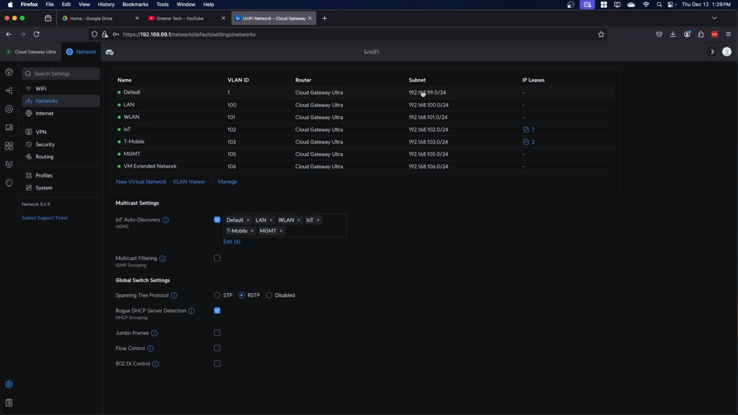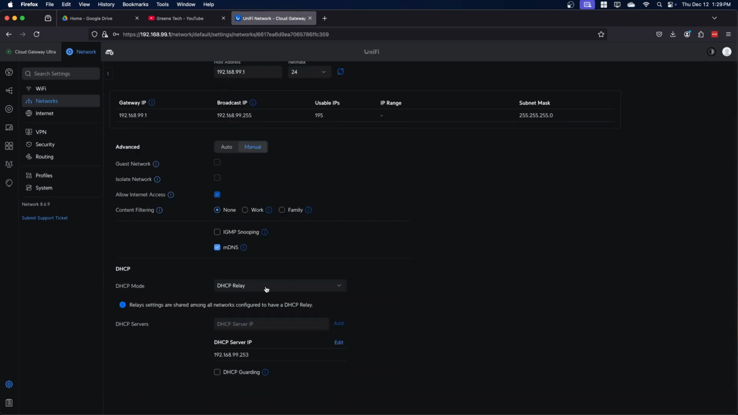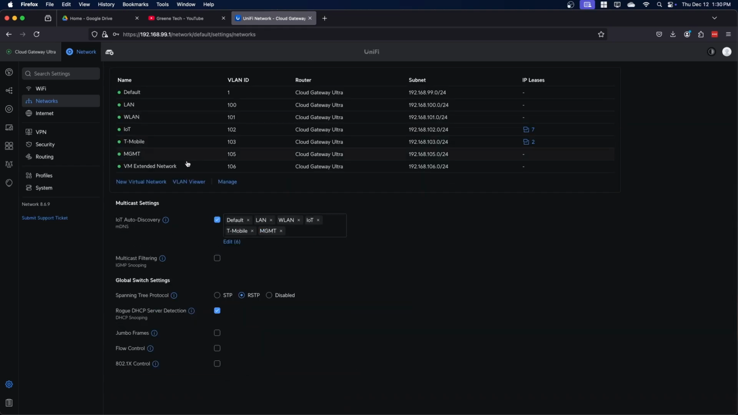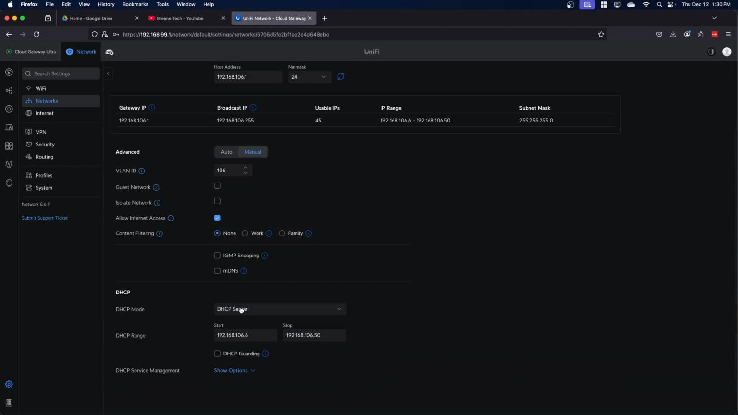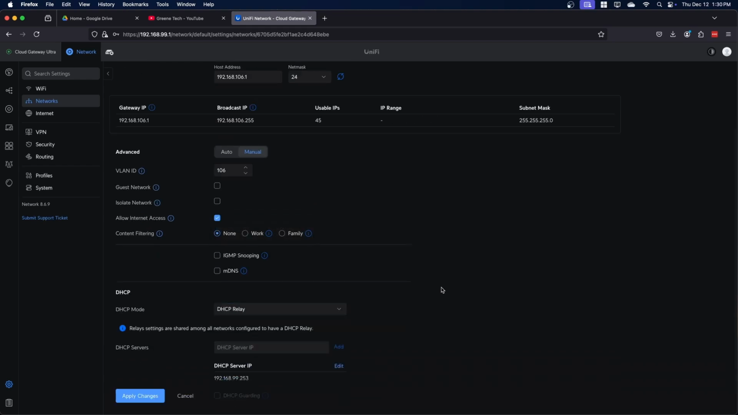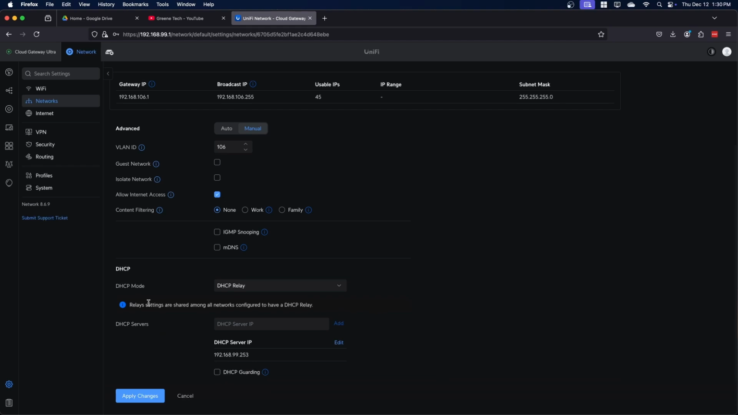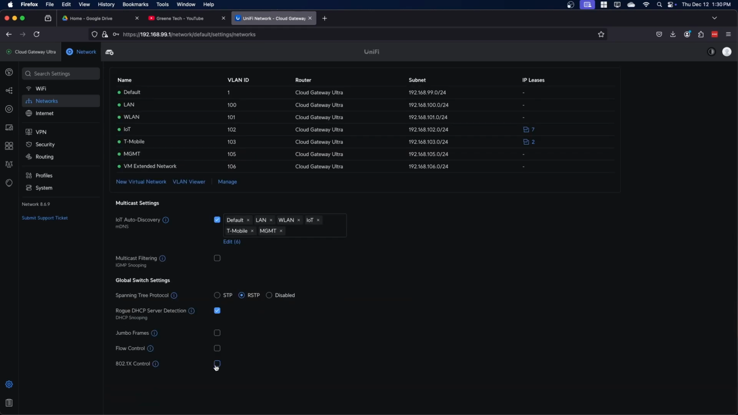So what we're going to do is we're going to click into this. And we're going to verify it's set to DHCP relay. So I set this a little earlier just to have it pre-configured. And we see that I have it set to where it's going to use 192.168.99.253. So it's going to match our new DHCP server. Now we're going to go back and we're also going to check our extended VM network. We see it's set to DHCP server. We're just going to click DHCP relay. In the case of Ubiquiti, all of the relay settings are shared amongst all networks. So we're going to apply changes.